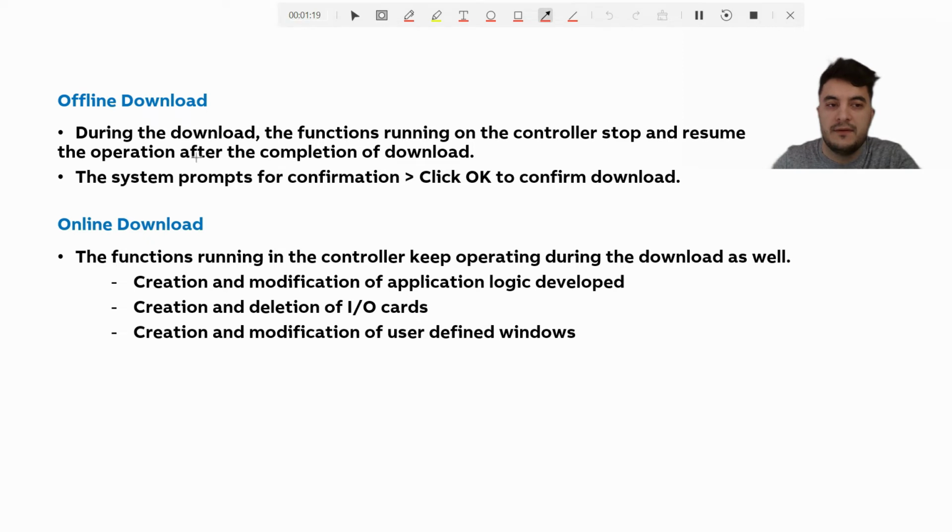So basically, the difference between offline and online download is that during offline download, the controller must be stopped, and after the completion of download, it will resume its operation. So all functions in the controllers will be stopped in offline download. It means in a running plant, it is difficult to do offline download. But in online download, the controller doesn't stop, it just updates and keeps operating.